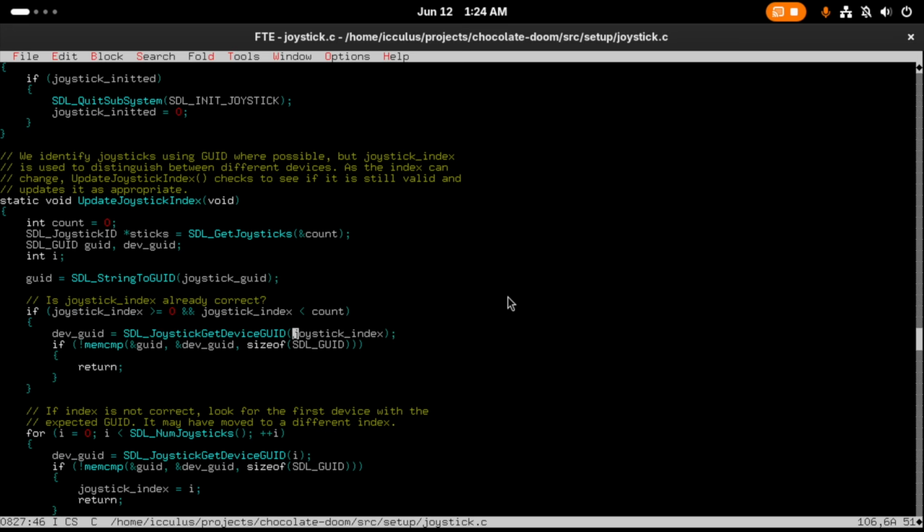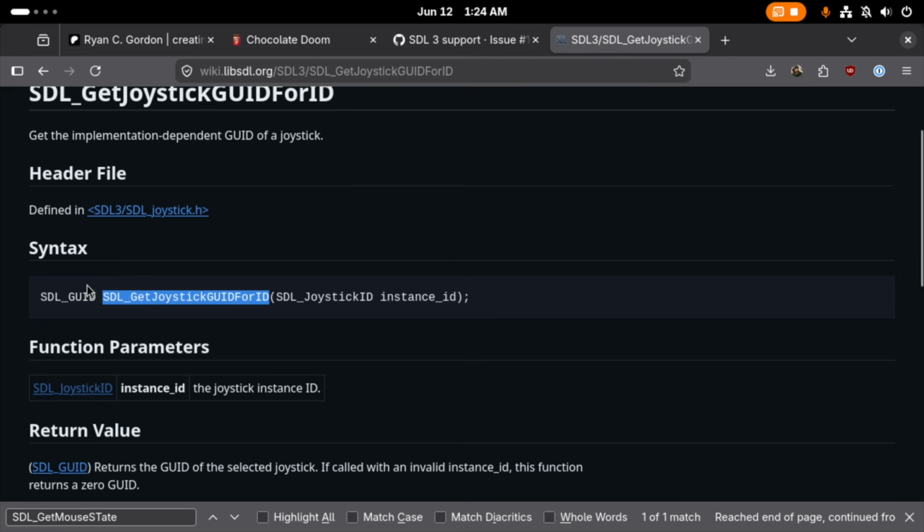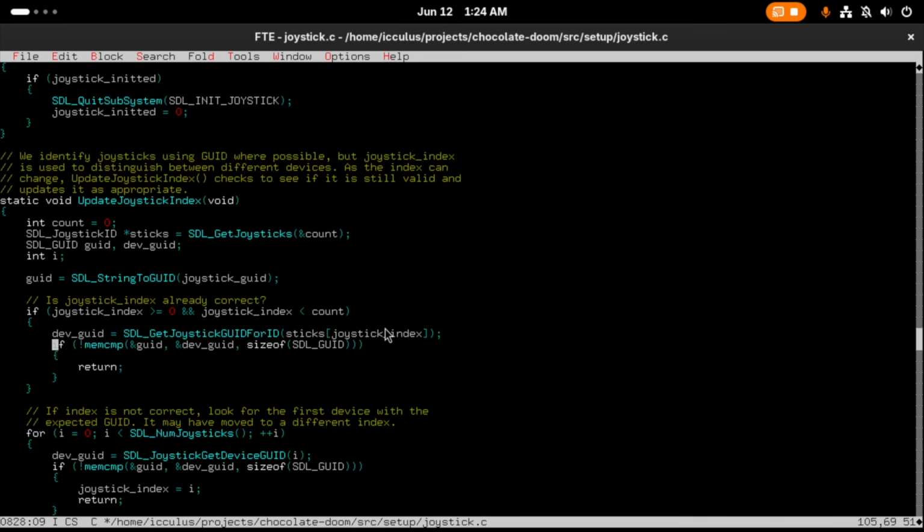Okay. So this is going to need to be sticks. It's going to be, because it's still an index into an array. It's just an array we just made ourselves right here. That's the function we need, and it returns a GUID. I think this is the only thing in SDL that returns a struct. I don't know why that decision was made or why we only do it here, but that's how we did it. Okay, cool. So we have that.